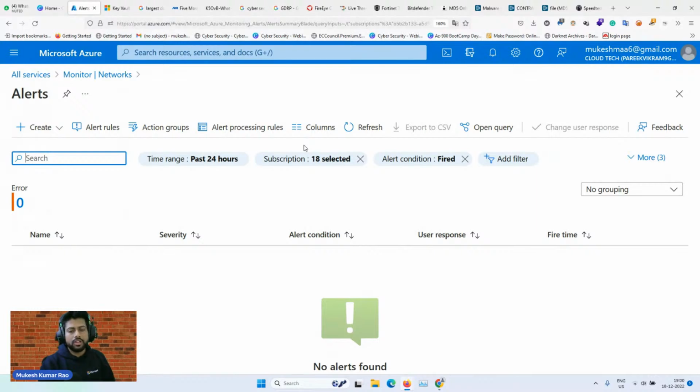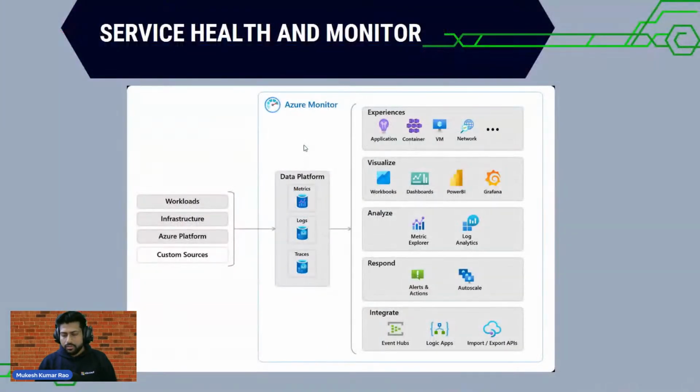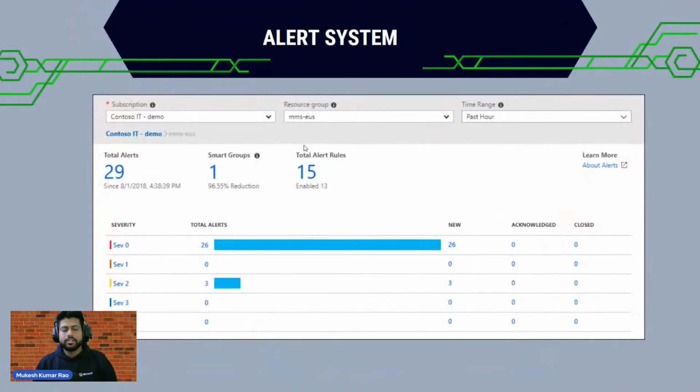That means you are running your cloud services properly. Okay, so these are the topics that we have covered, I think. Yeah, this is the alert system. In my system there is no alert because we are not running any unconfigured machine. But that's the dashboard I showcased to you just to identify how the alert and monitor system will work.